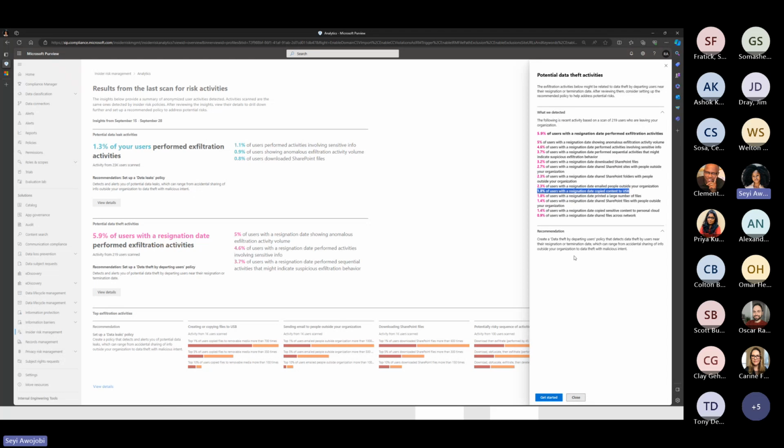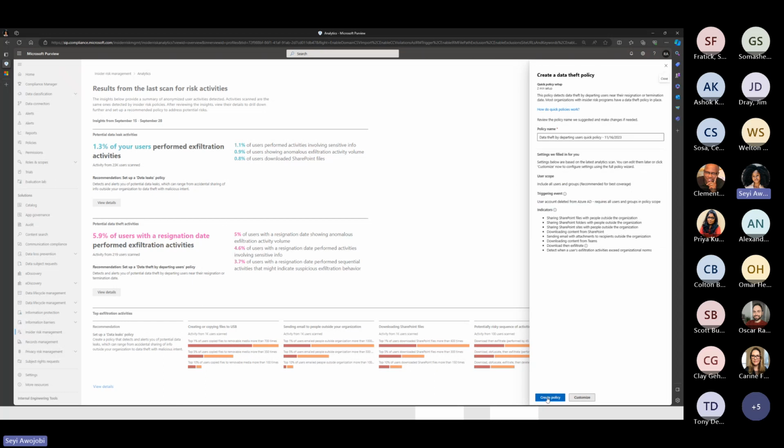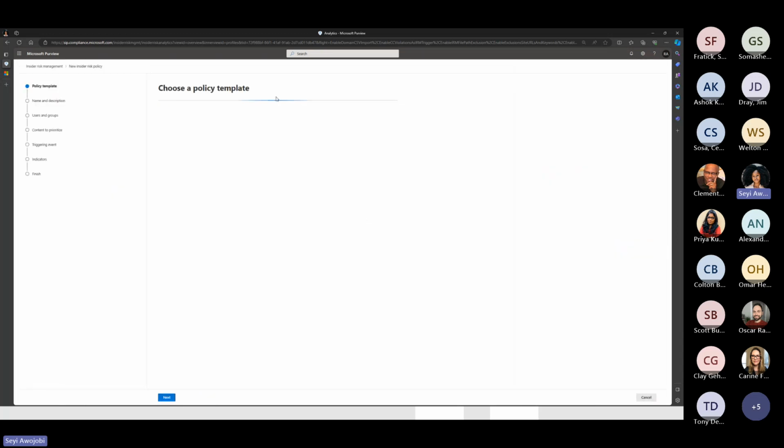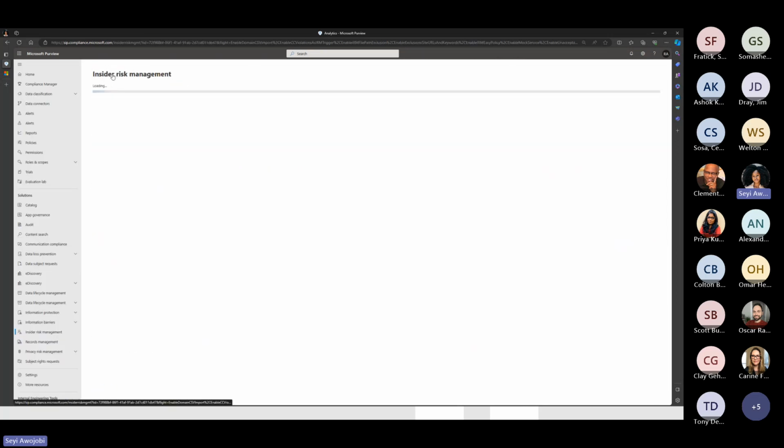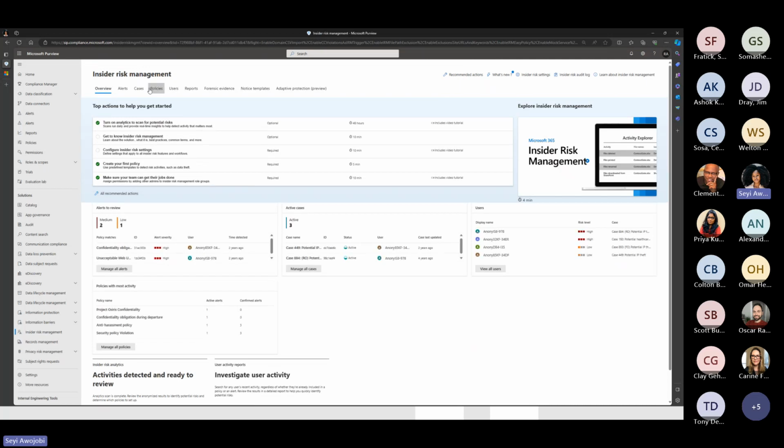So we give you some recommendations, and right from within here, with one click, you can create a policy to address this going forward. And for this, you're able to see the various things that we will be looking out for in this policy. Of course, you can go ahead and customize this to add additional indicators to it, but I'm not going to go through that here. I'm going to show you how to create a policy from scratch. Again, over the course of this webinar, if you do have any questions, feel free to put them in the chat and we will be happy to address them.